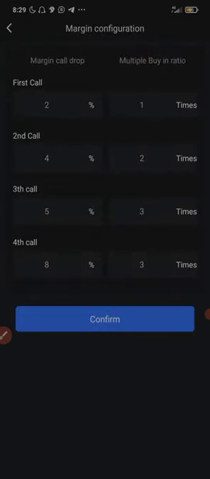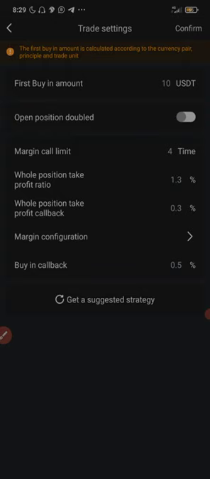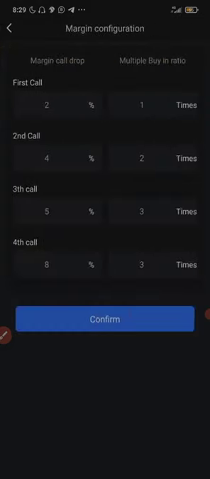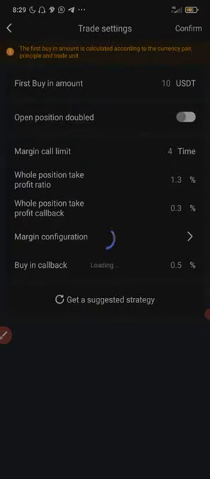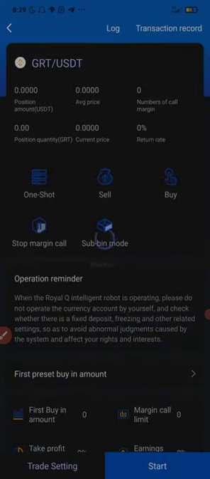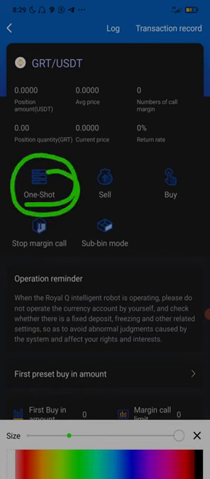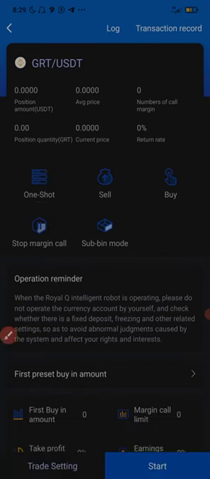Yeah, it's correct. So always make sure you confirm that the margin configuration is not scattered. So confirm at the top, then you go back and start the bot. So now I'm going to click on start. Now don't forget guys, we have one shot here, so we can change it to cycle by clicking on it. Please set up the trade first. So I'm going to click on start.